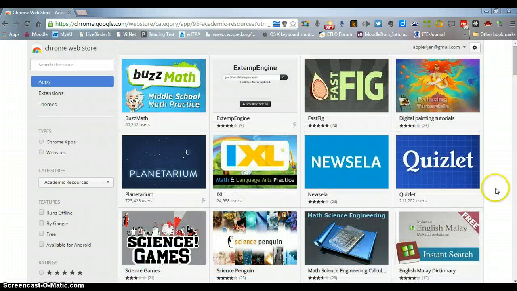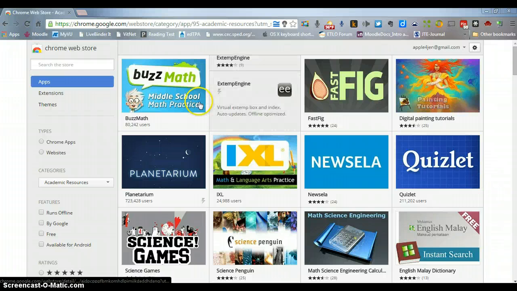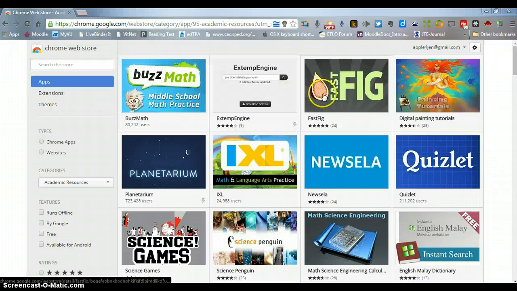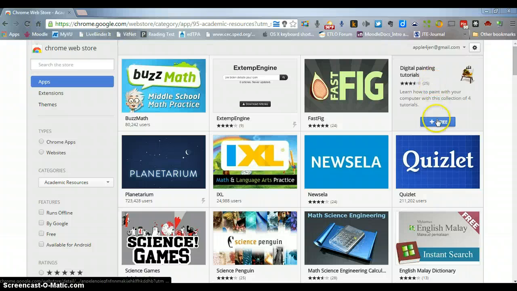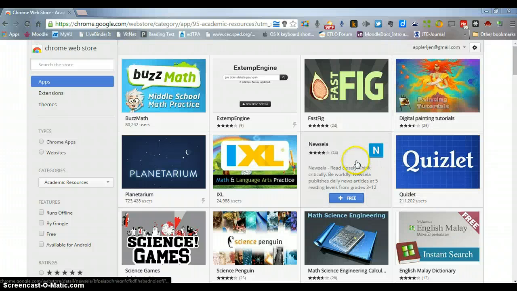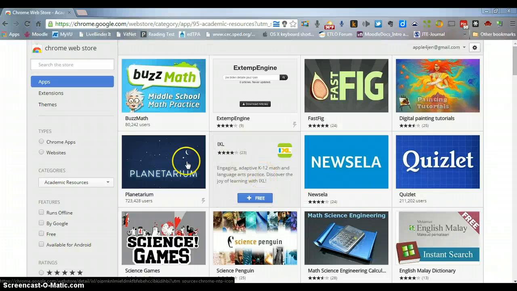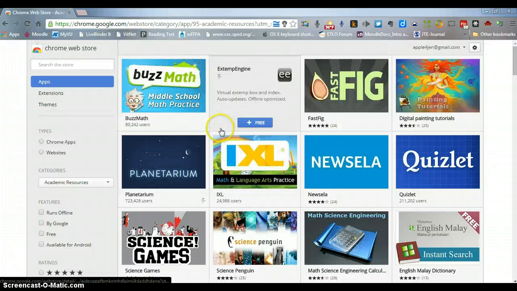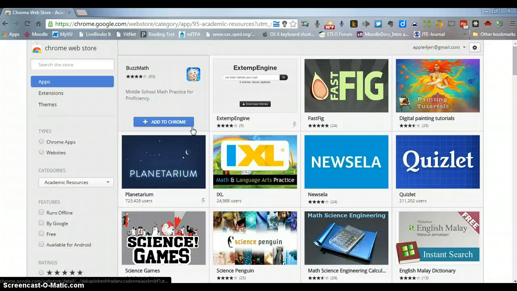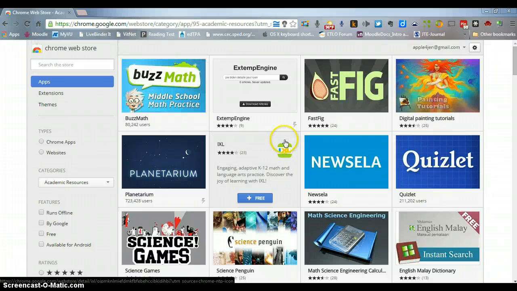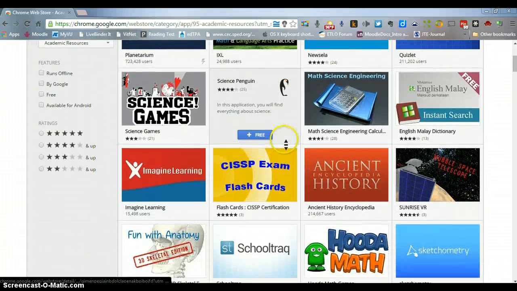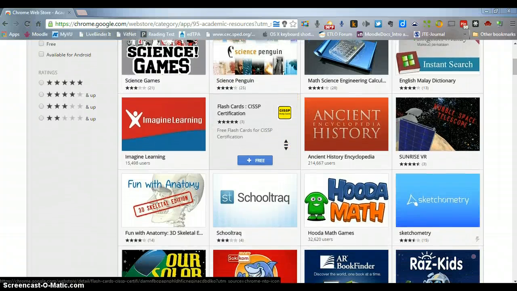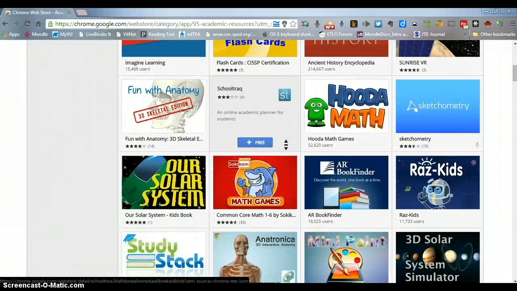When I click on academic resources, it gives me a list of apps that I can put on my Google Chrome. What they are is basically a supercharged shortcut to a certain website. When I'm looking at them, I can also see that there are stars and the number of reviewers that have reviewed it. I can also see more information when I click on it. So let me just go ahead and scroll down this just to show you what you might see when you open yours up.